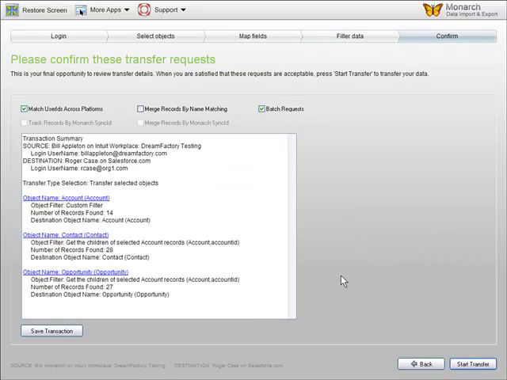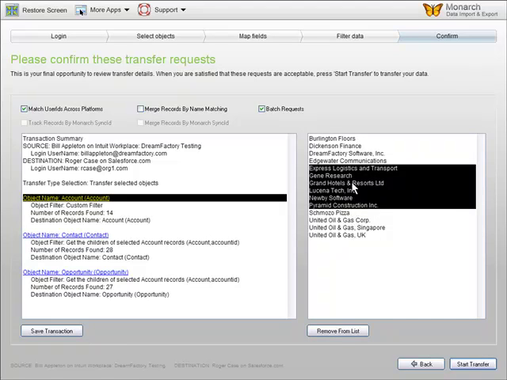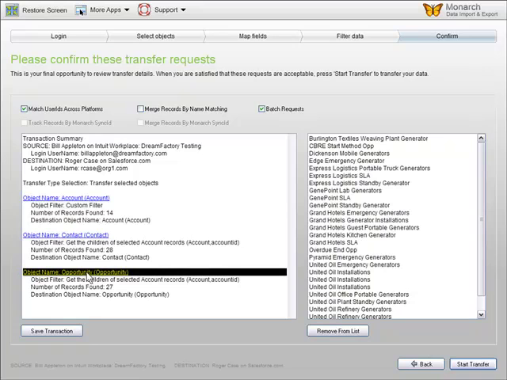So here on the last step, we see a detailed list of everything that's getting ready to happen, the source and destination orgs, and all the accounts, contacts, and opportunities that we're going to move. We're going to move 14 accounts. If there's some of those that you don't want to move, you can select them here and remove them from the list. 28 contacts and 27 opportunities.